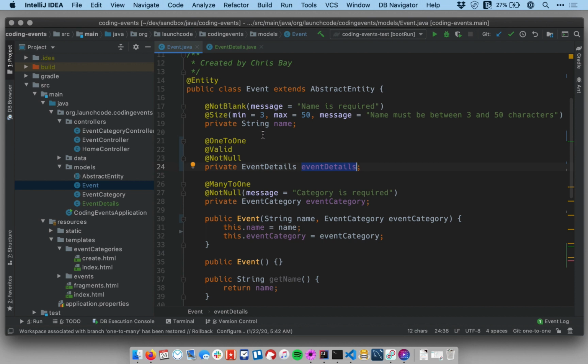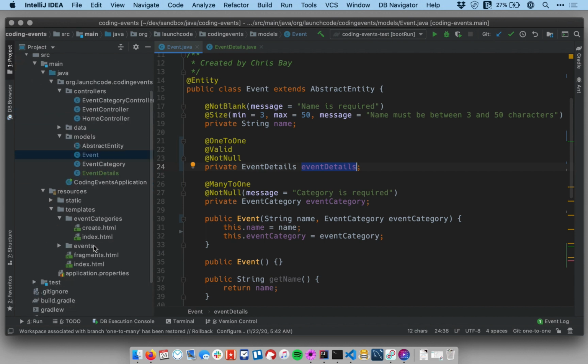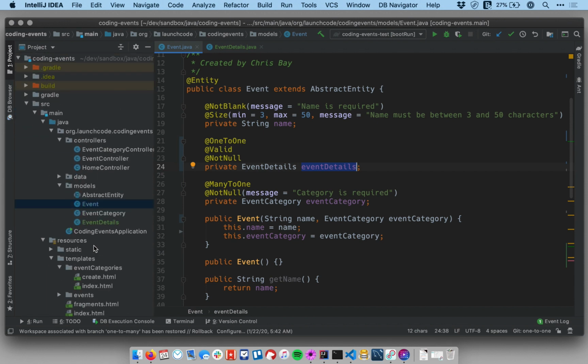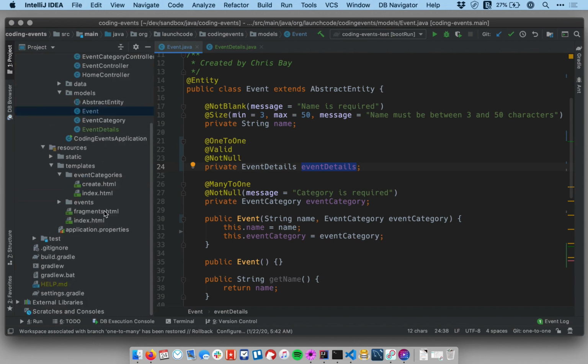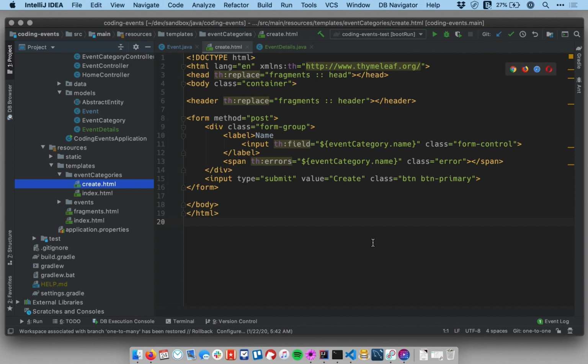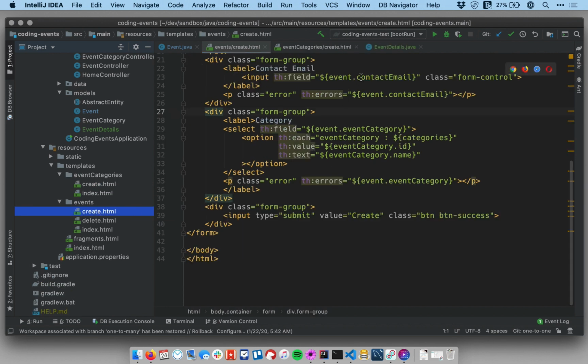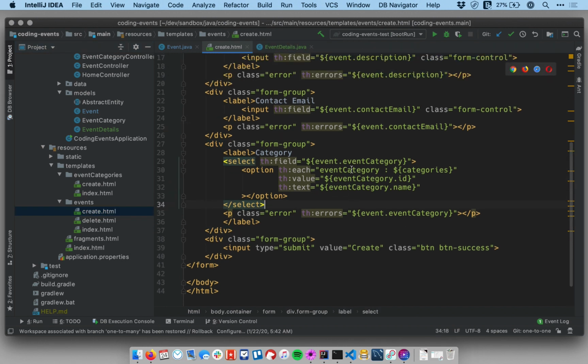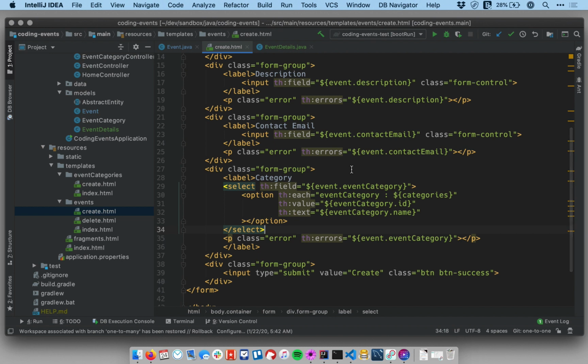Let's go to our, we're going to need to update our templates and our controllers, at least. So let's go to create. Oh, that's the wrong create. So let me go to events, create. There we go. So this is the form that is used to create a new event object.